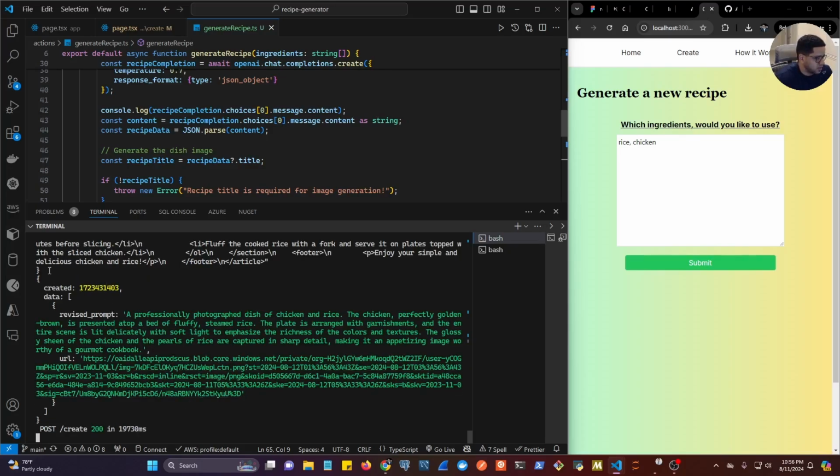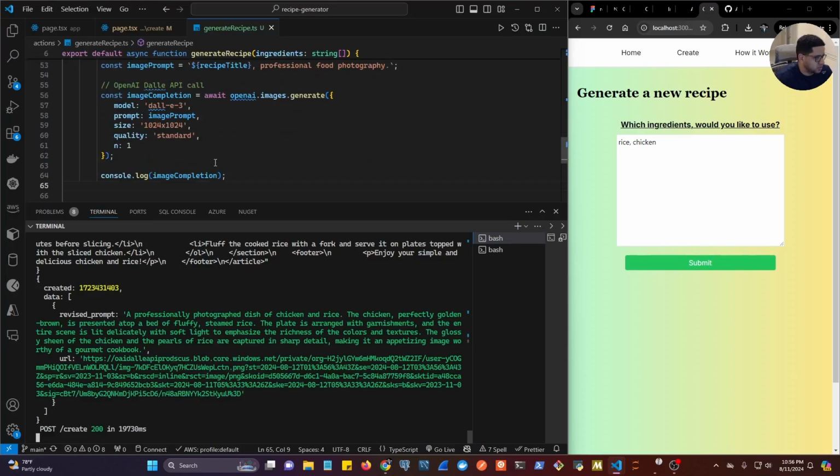So now we finally got the image completion results. Look what we get. We get this object here. We get the created time. We get the data in here, an array. And here you can see the revised prompt.